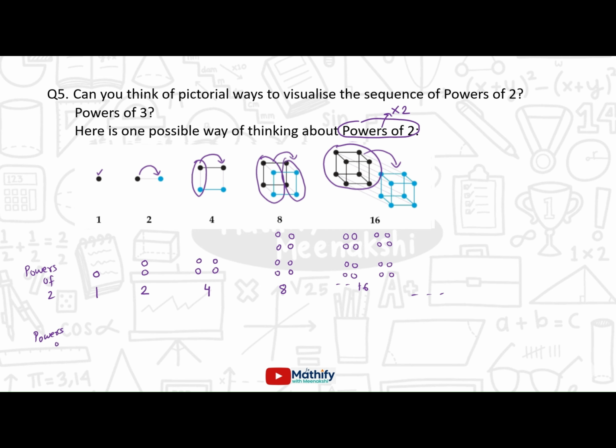For powers of 3, whatever you draw, you have to repeat that 3 times. So this is first 1. Now I will repeat this 3 times, so it will look like a triangle, if I want to give any visual representation. Now I will repeat these 3 dots 3 times, in such a way that it looks like a triangle. 3 and then 3. Yes, 3 into 3 is 9. Now let's do one more step, 27.